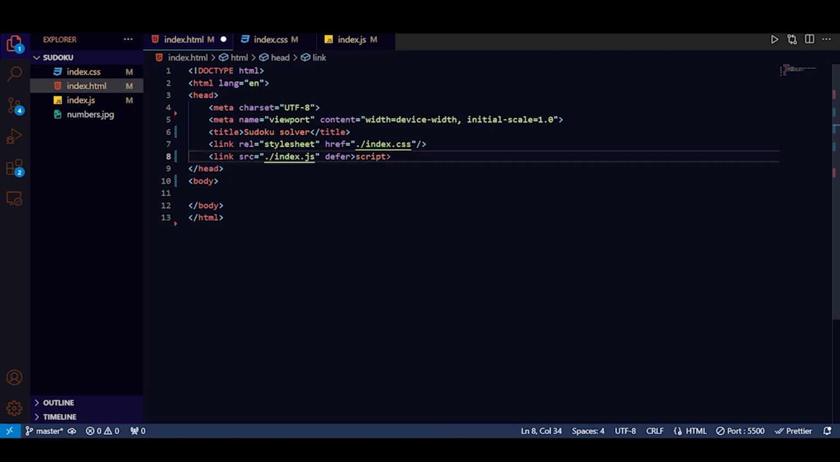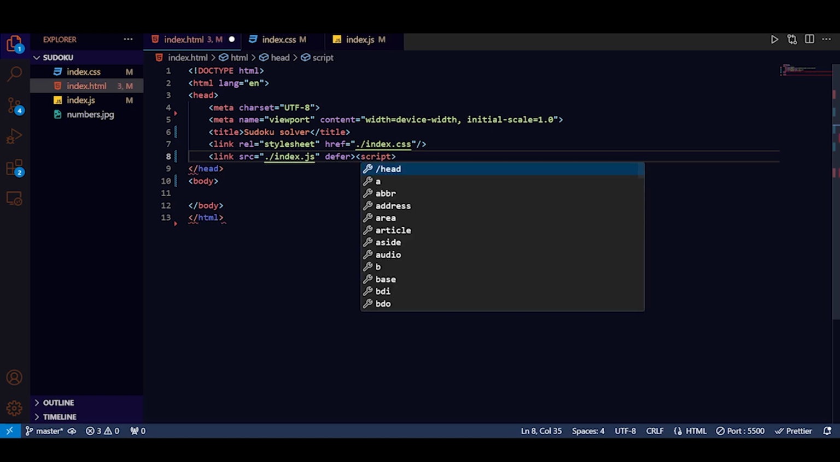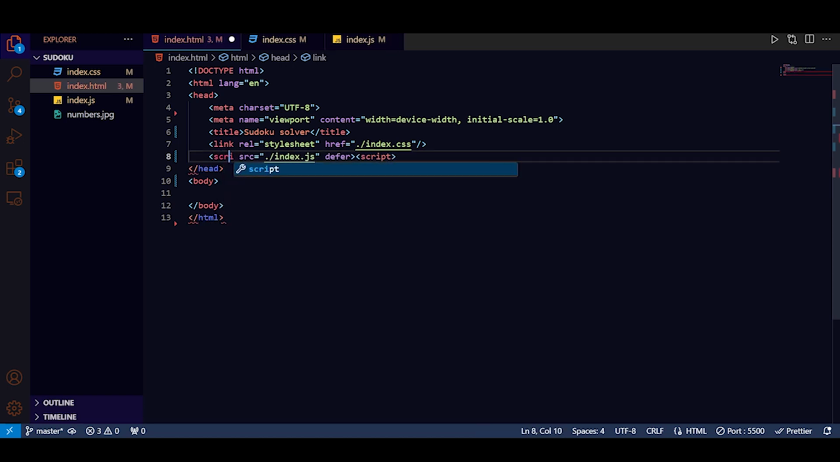Don't need this head. Okay, I'll just do script, and this one should also be script. Okay, so now we have linked both our HTML file and our JS file. All right. Now let's move on into our body.